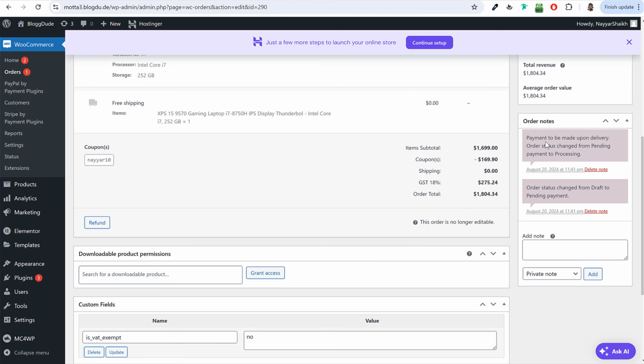You will also see payment has to be made upon delivery, which basically means payment is to be made cash on delivery. If the payment was made through some other payment gateway, you would have seen that detail. Like if the payment was made through Stripe, you would have seen details, transaction numbers, Stripe, and you could have checked your Stripe account or RazorPay account or PayPal account, and you would have found this payment.